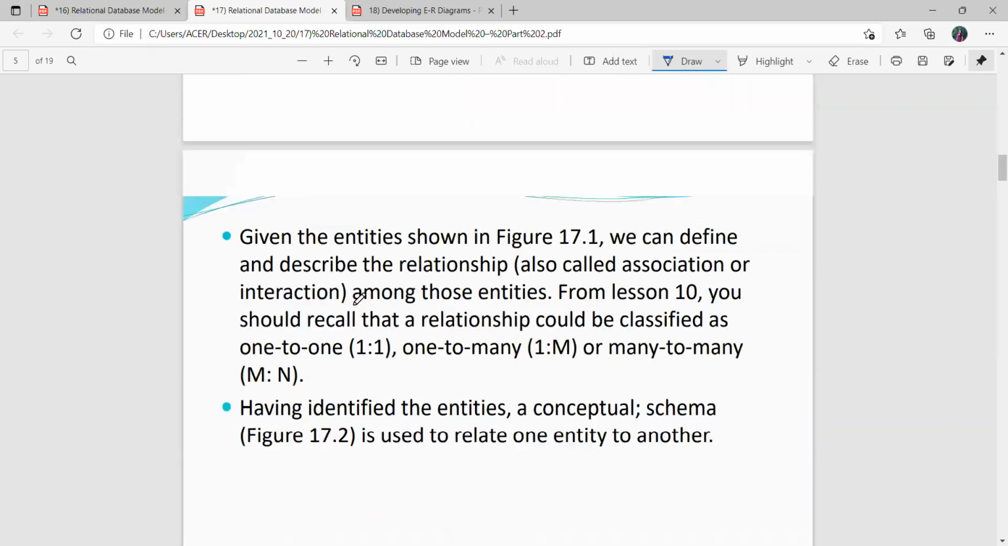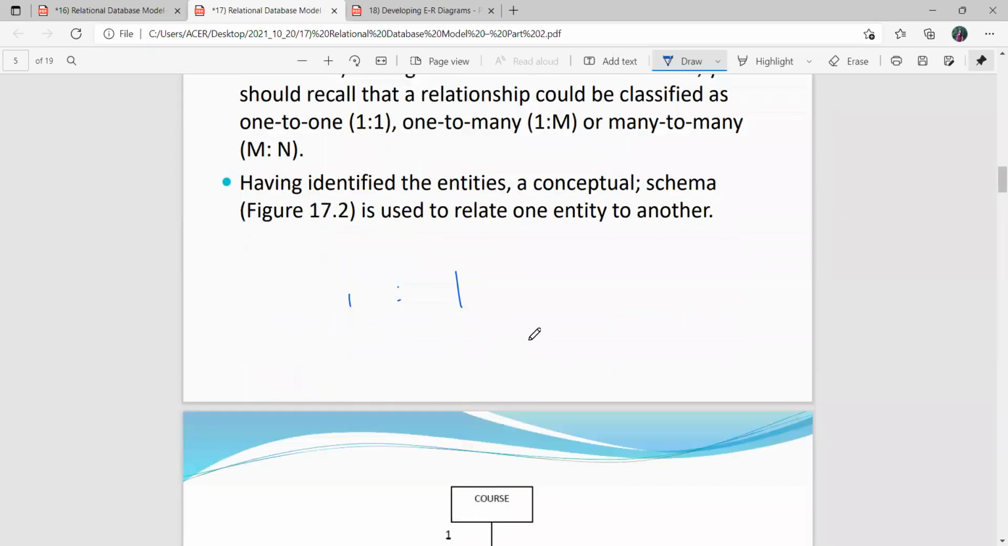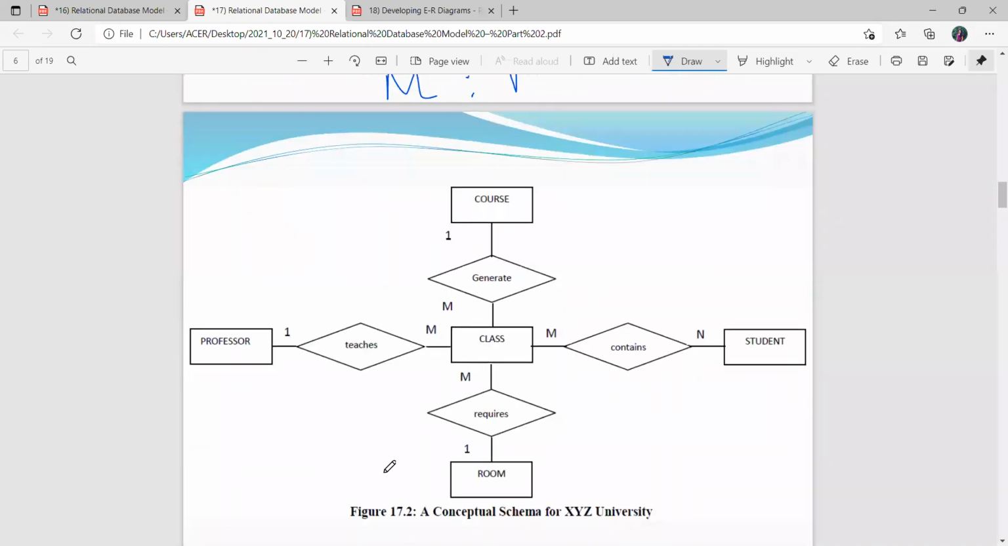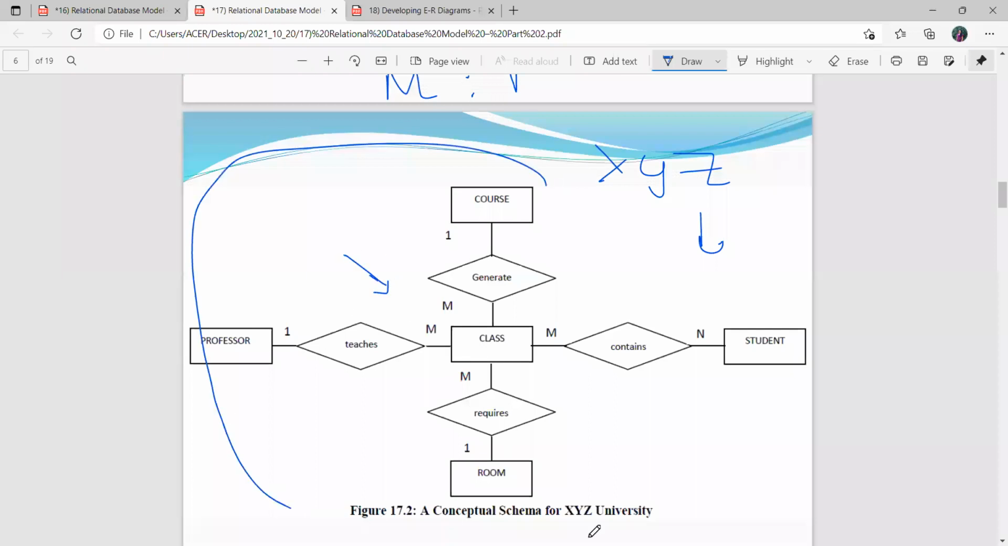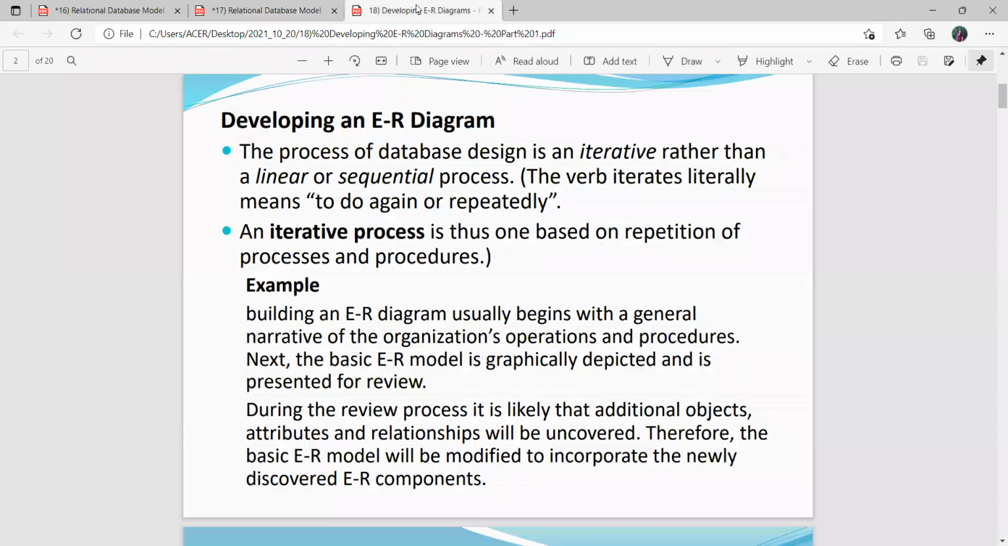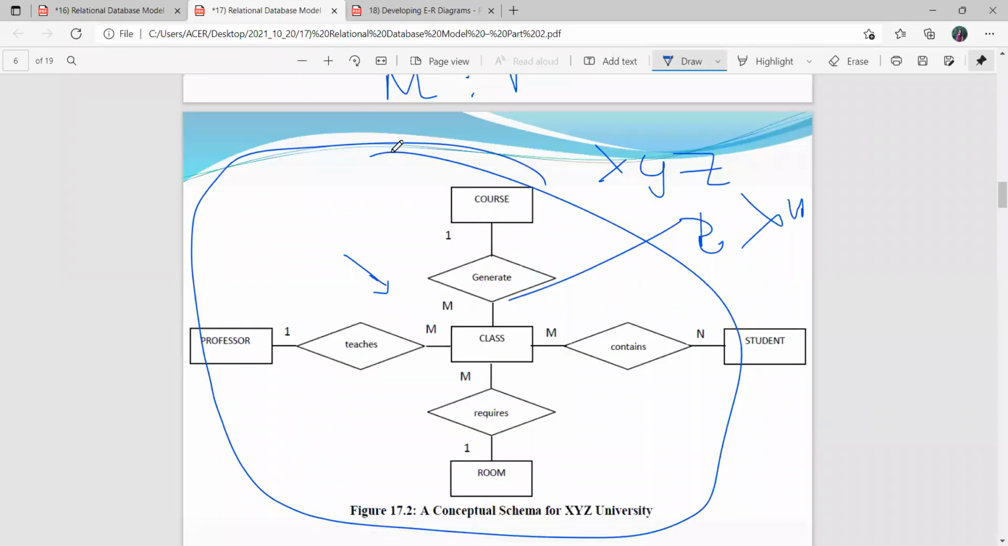Definitely a relationship can be one-to-one, one-to-many, or many-to-many. You can see this is the complete ER diagram, or conceptual schema, for XYZ university. In our next lecture, we are going to discuss how to draw an ER diagram.